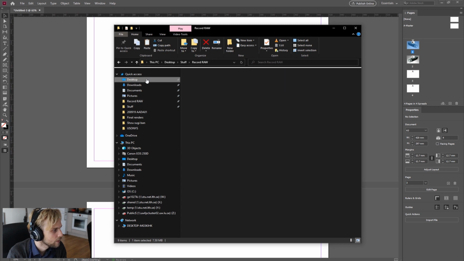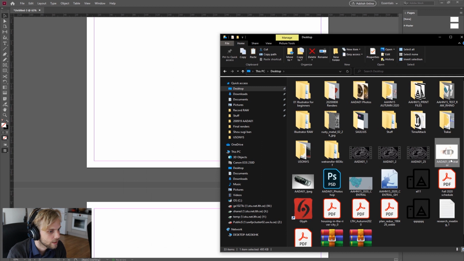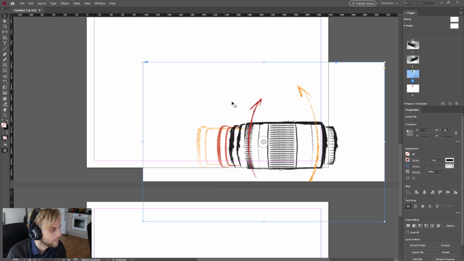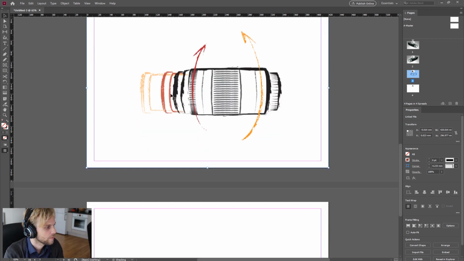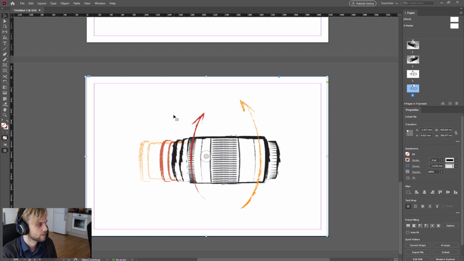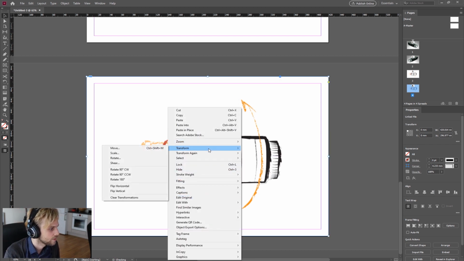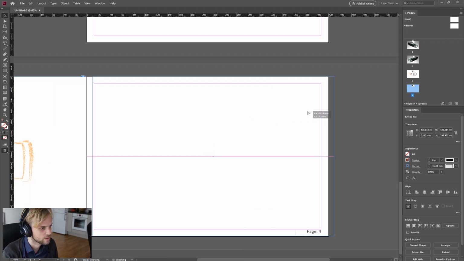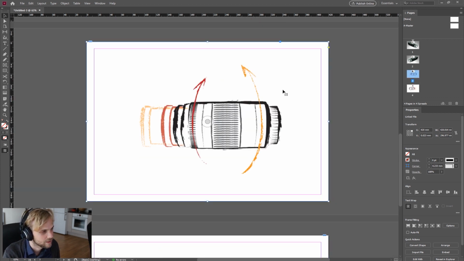So I will just go to desktop, find the Illustrator file, and just drag it in. Bam. Done. Place it. Copy. Paste. And I will just do the transform, flip horizontal, just so that it looks like this is a different image. Oh yeah, and I need to do the multiply for these guys as well.